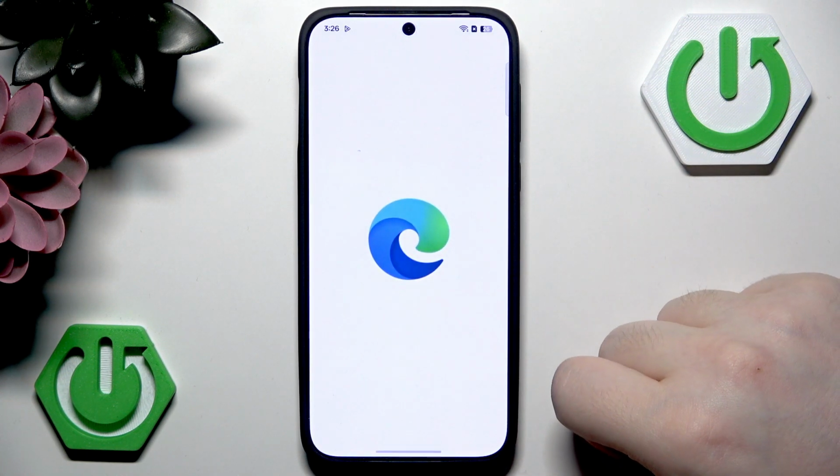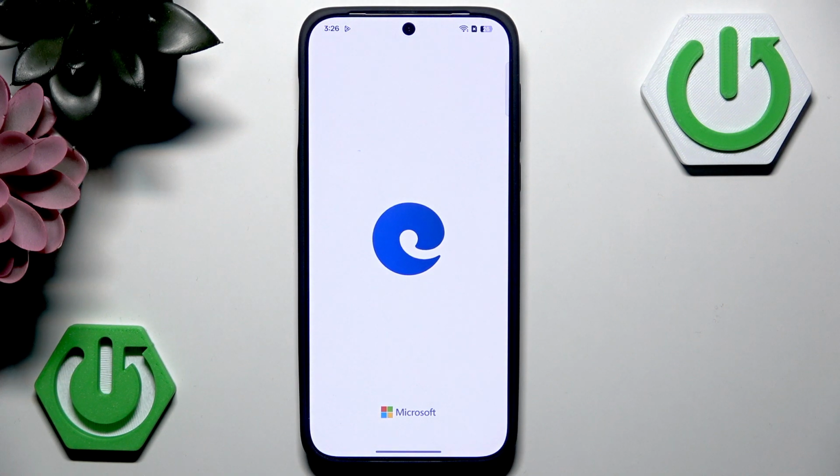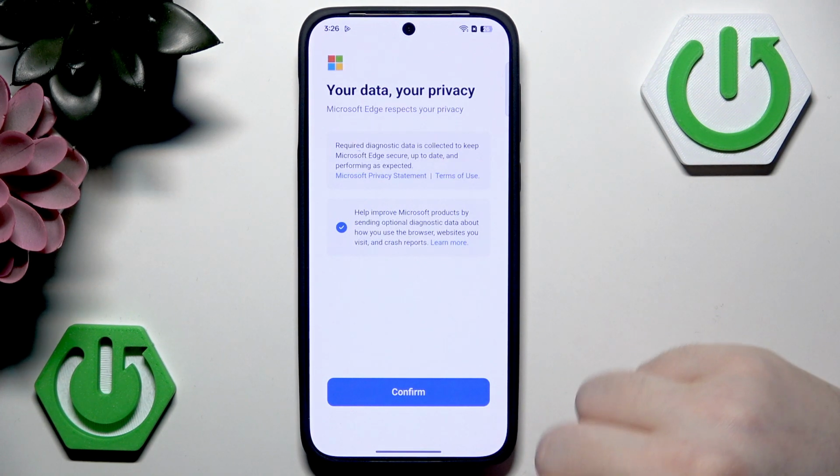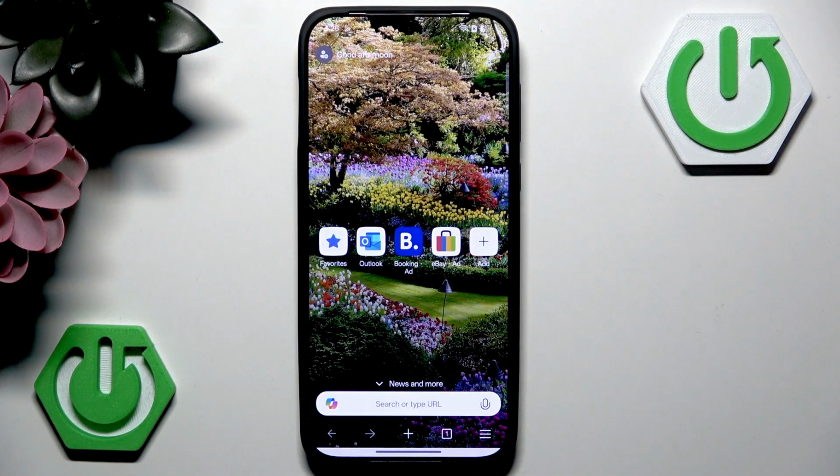And now click open. And here you can set this browser as your default browser, or you can click not now, and now click confirm. And as you can see, my Microsoft Edge browser is now installed and is ready to use.